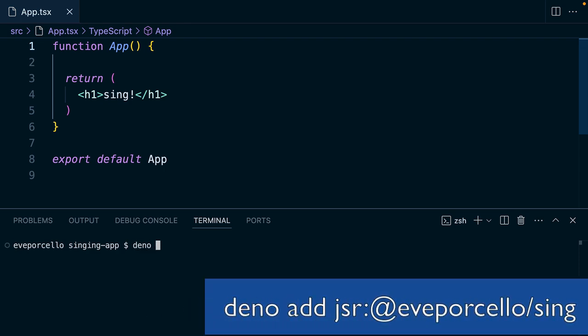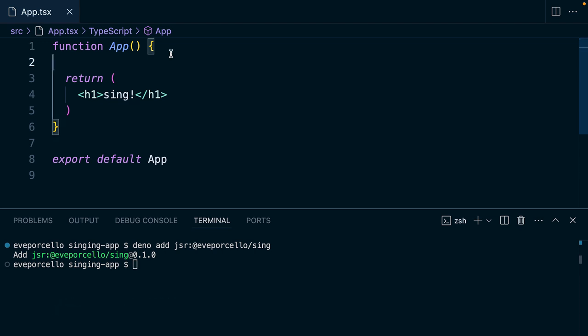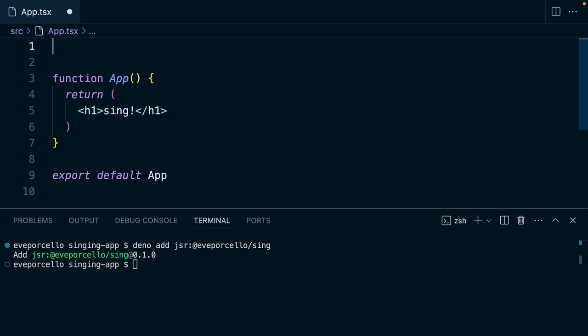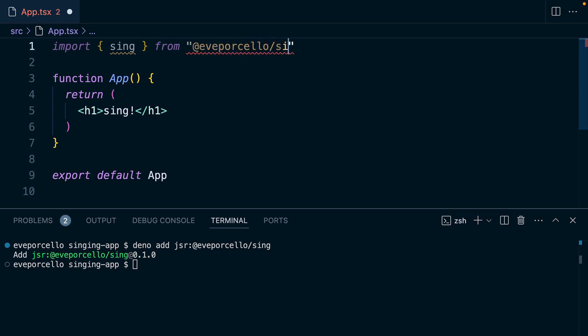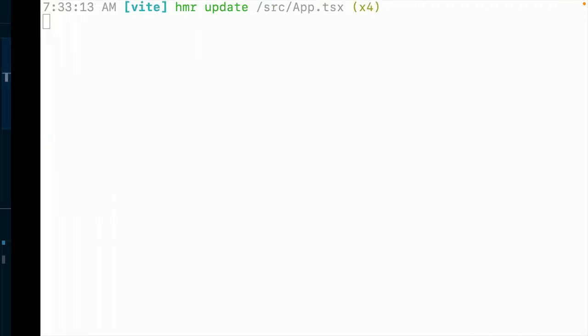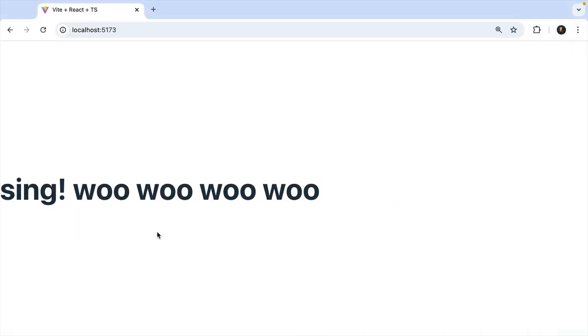So our terminal here will say deno add jsr:@eveporcello/sing. This is going to install this into our project. Then let's go ahead and use it. Import sing from @eveporcello/sing. Then we're going to use it here. We'll say sing woo 4. Back to the browser, we should see that our function is working.